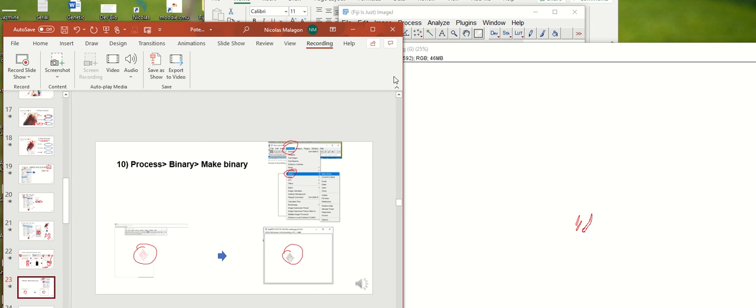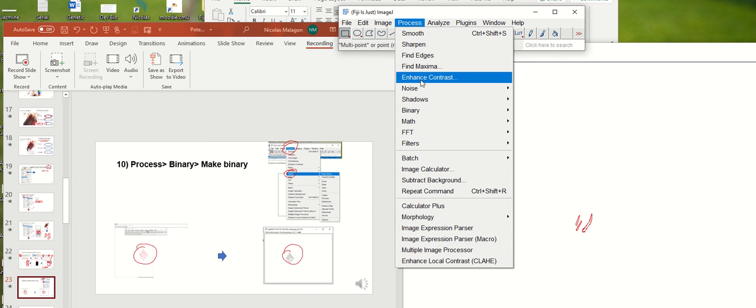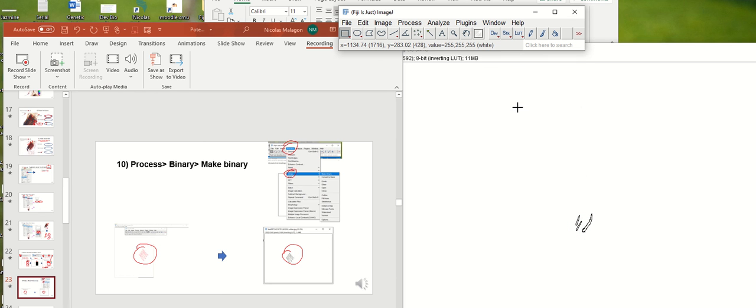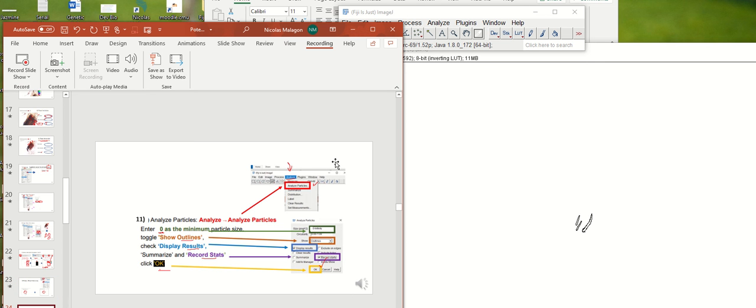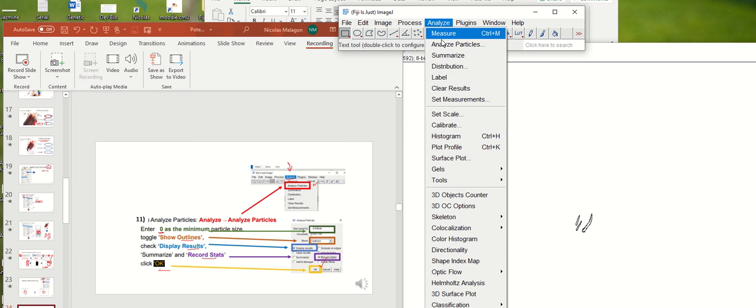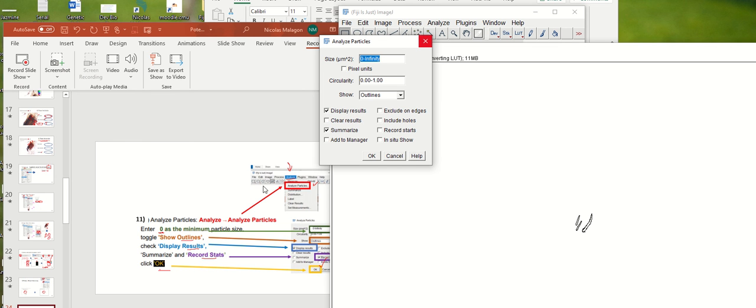Then you make it binary. So you go to process, make binary, and when you make it binary, you are ready to start doing the measurements, and you just do the same thing that you did during the embryos. So you go to analyze particles. Here the main difference is that you can go to 0, it's fine. You have all the other measurements, record starts, outline, and here you have the measurements.